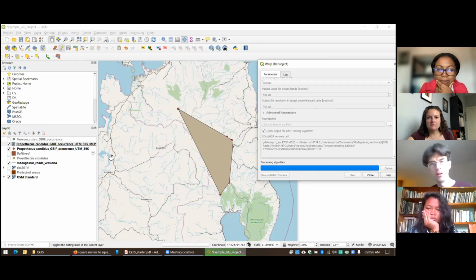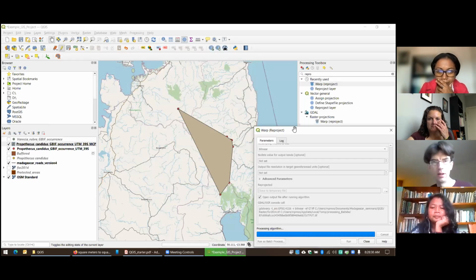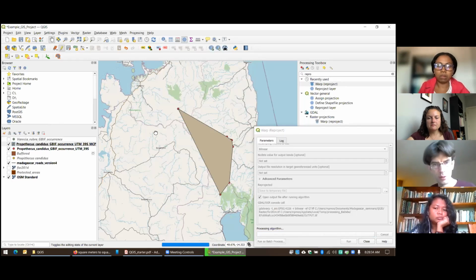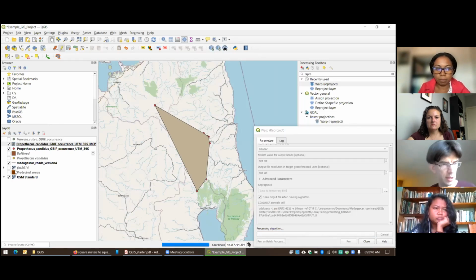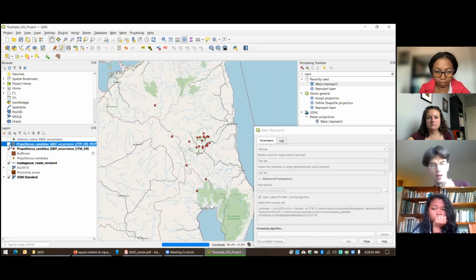And we're going to talk next about kernel density estimation, since we had a question about that. So one thing I'm going to do here, I'm going to just move this out of the way and turn off some of these layers that I've had on. Again, let's look at our Silky Sifaka points, the occurrence data.